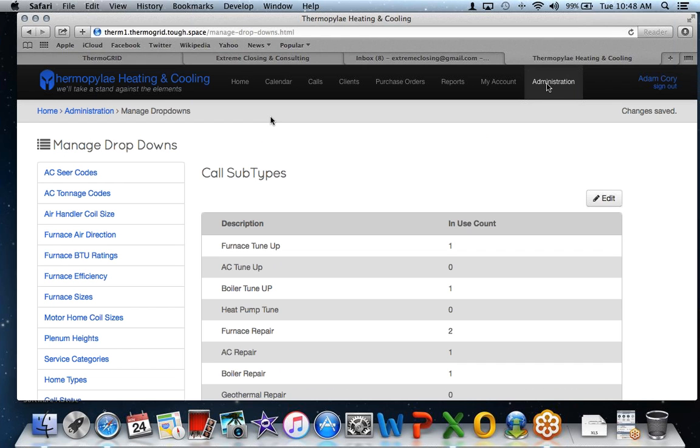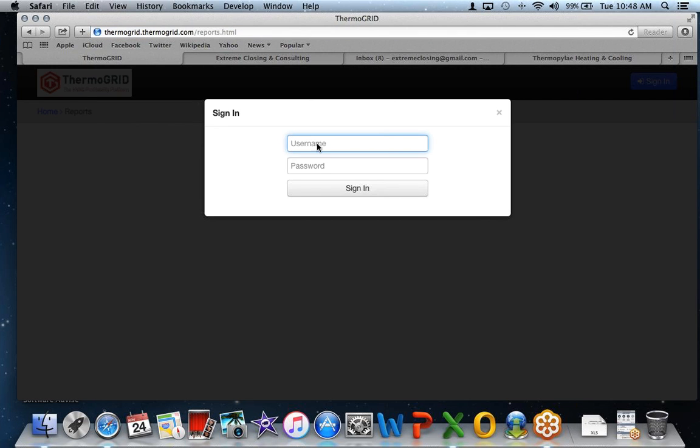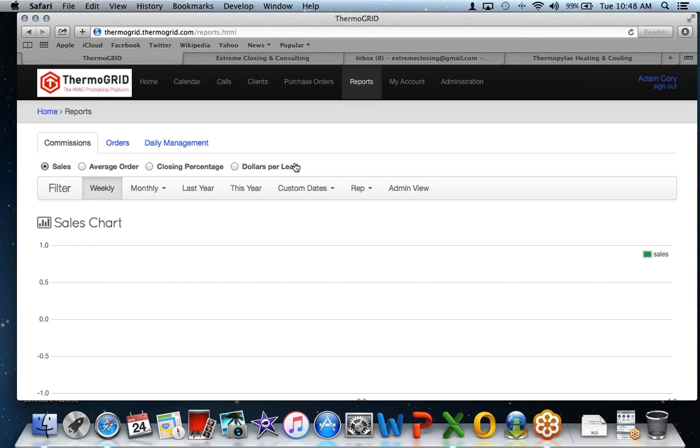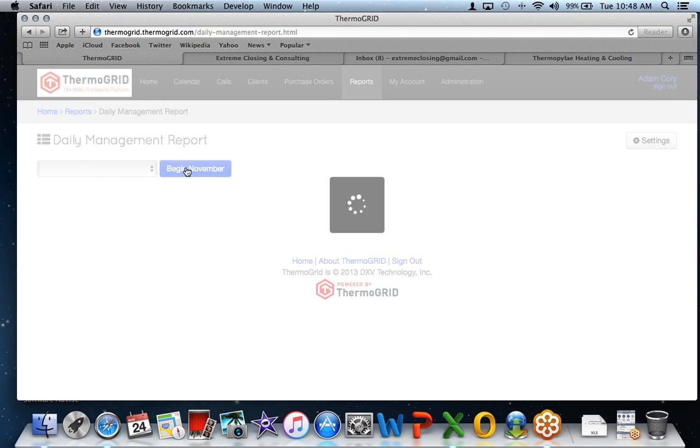So once we have our users all in that we want in the report, what we would do is we'd go to the reports button. Let me log back in here. And I'm going to show you on this account here just so you can see what it looks like when you first start up an account. So we'd click on reports and then daily management. So this would be to begin November.